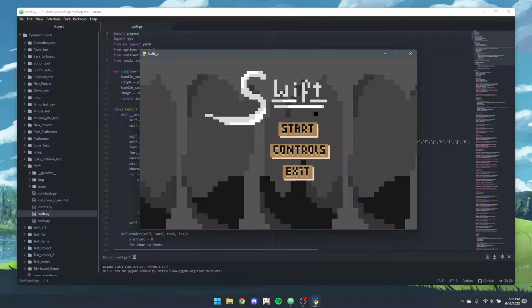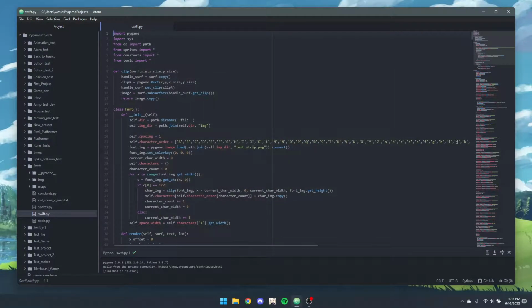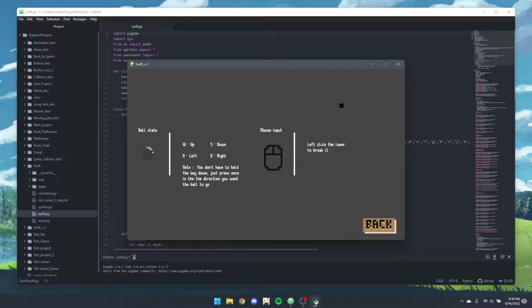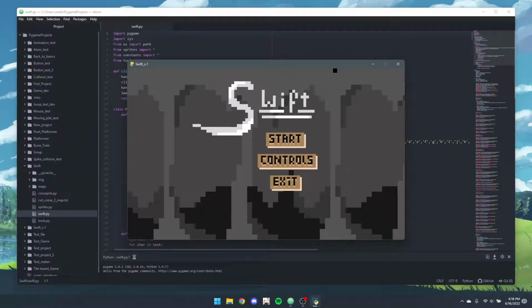So I can do something like this, and you can see it will adjust accordingly. Right, so if I hover over exit and left click it, obviously it'll close the game. And if I press controls, it'll bring me to this page. And you can see here in this page, there's a back button. I left click back, it'll bring me back here, right?